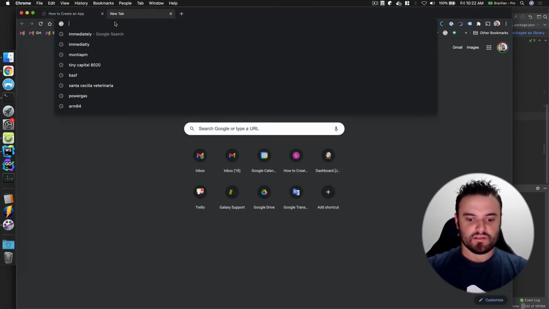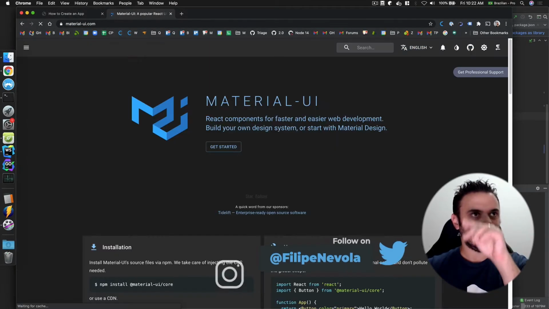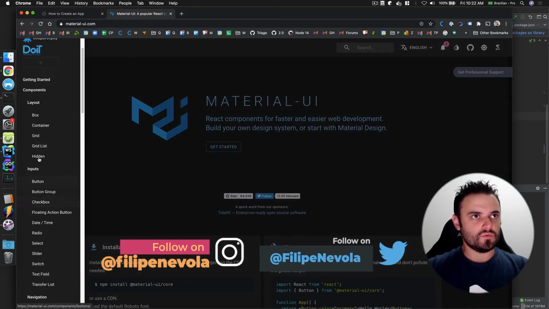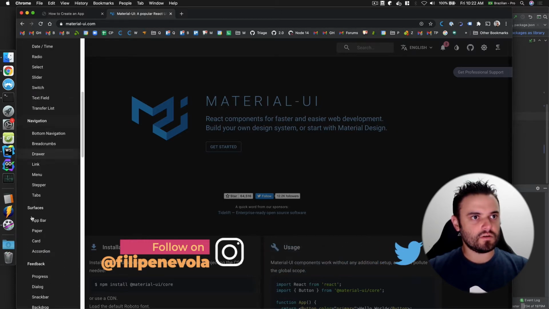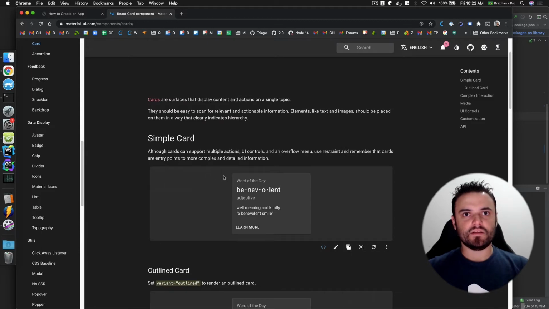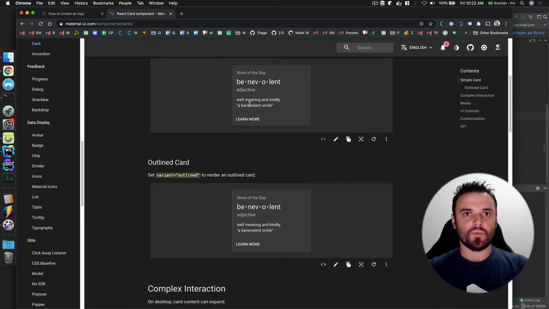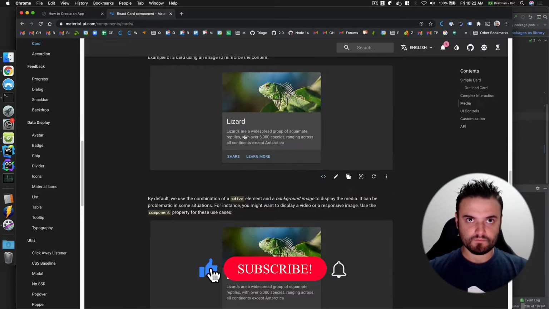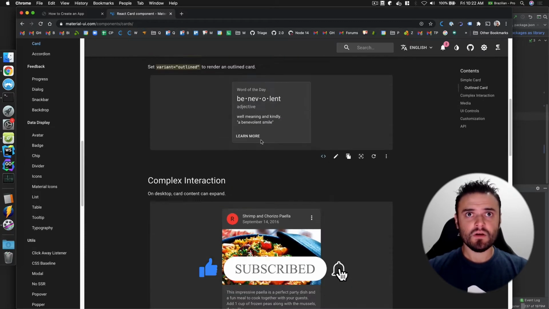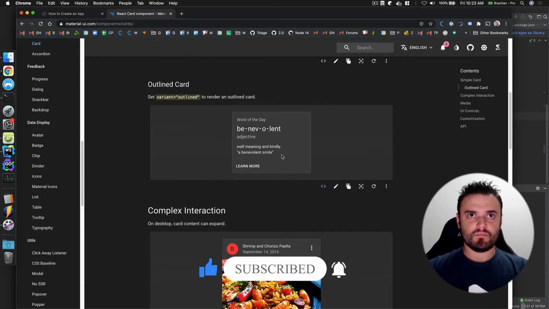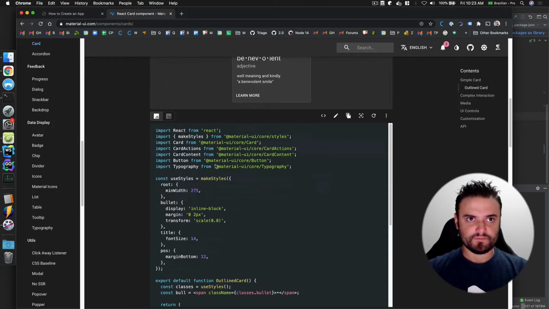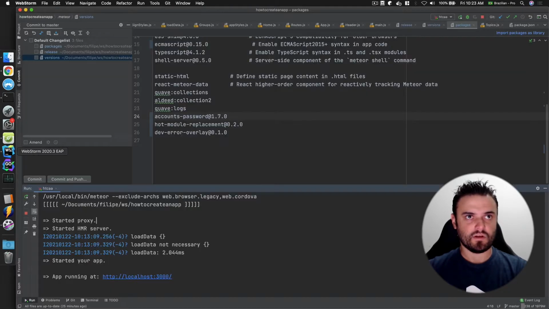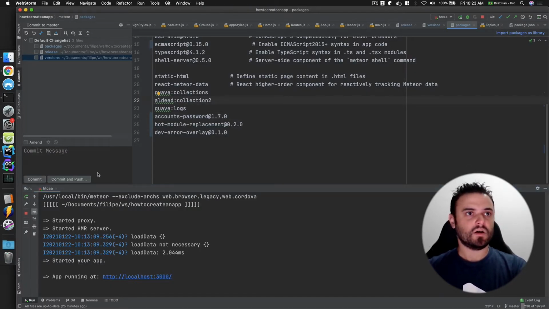Okay, first let's go to Meteor UI and check how the card component looks here. Grid card. Yeah, this is the component that we want. We can choose one that is similar to get started. We don't have a picture. Maybe this one. Let's see. First, I will just copy and paste straight. Then we can adjust.